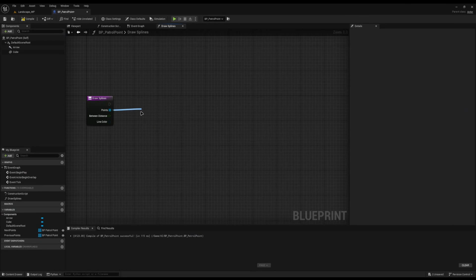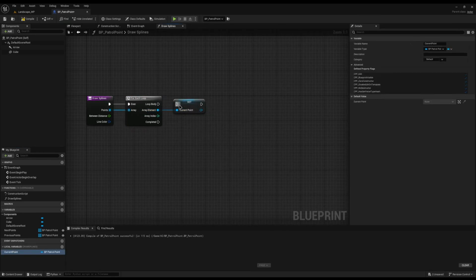So I'll just do a for each loop like so. This points array is the total amount of points that we need to add for the next or the previous points, so let's just call it 1 for now. And I'm going to promote this array element to a local variable, and I'll call it current point. We're promoting it here because we're going to use it later when we're telling the start and the end points of the spline where to go. So we'll need to connect to the point we're looking at.